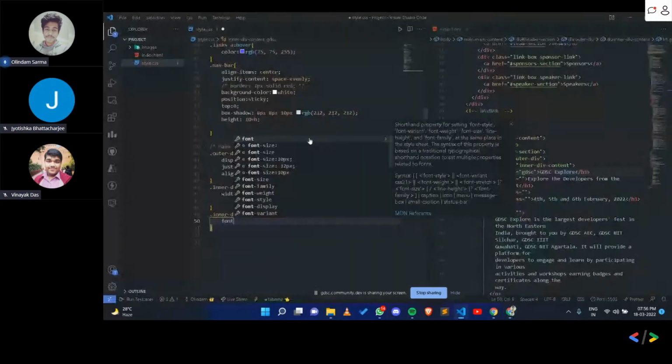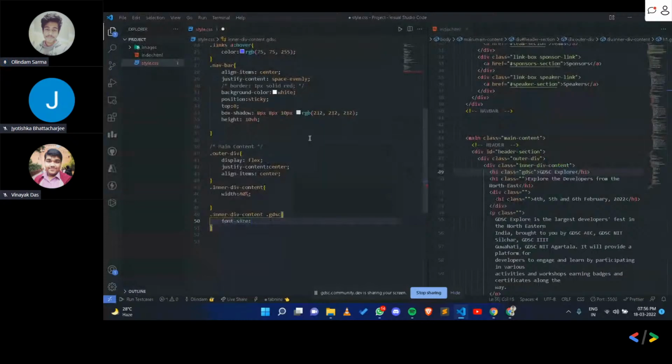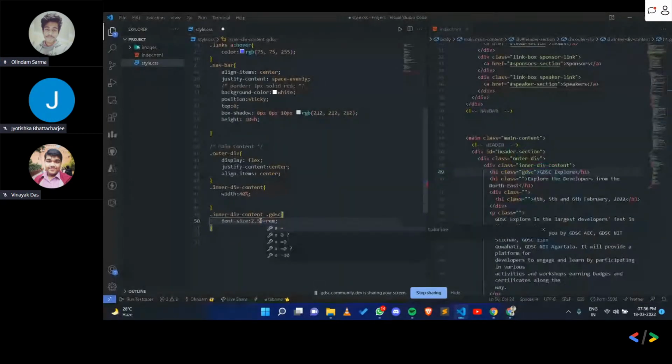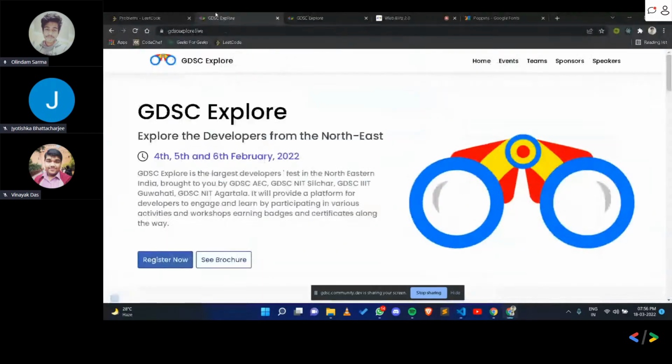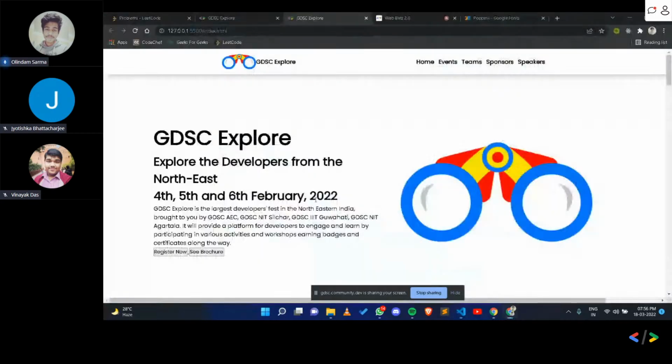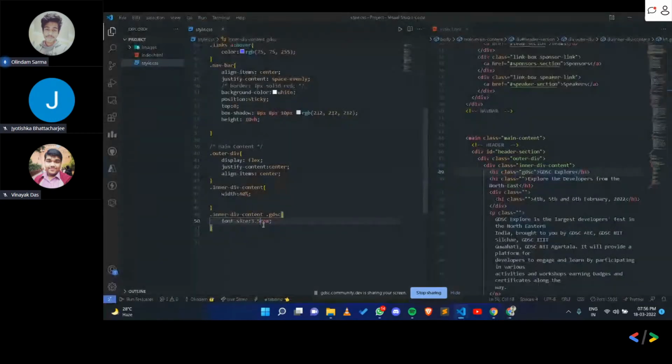Font size, I want to make it around 2.5 rem. I have to give it bigger. 3.5. It's a nice thing to use rem. Avoid using pixels in font sizes and all, because it becomes hard to maintain uniform font sizes when you use pixels.